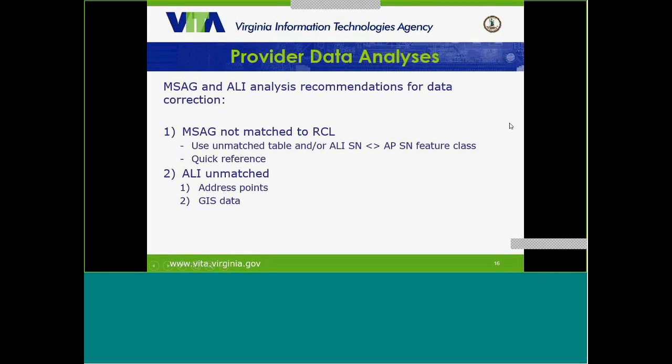All right, so making a recommendation based on looking at this, two really straightforward things that we've looked at. First off, in the MSAG, where is the MSAG not matching the RCL? How to look at those, see where they are, where they reside, and why they're not matching up. Again, you can take that alley analysis result, include that in a map in MXD, overlay it within the unmatched results for the MSAG, and you'll see them kind of come alive.